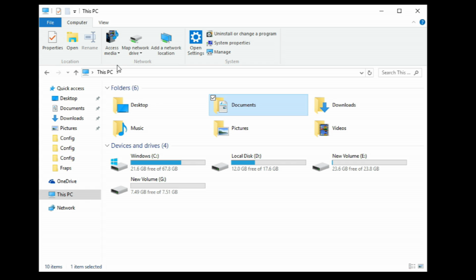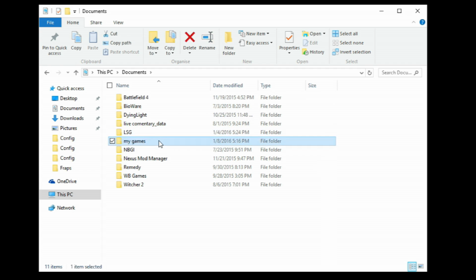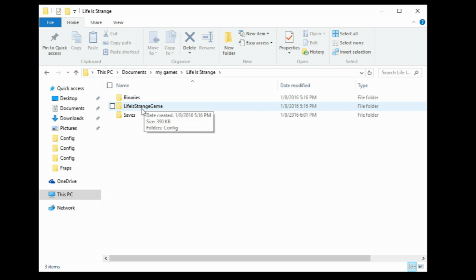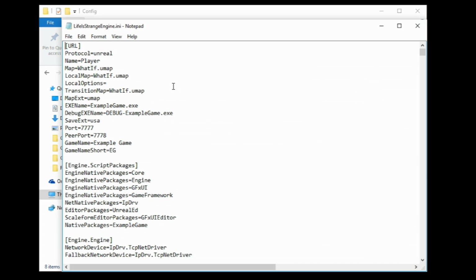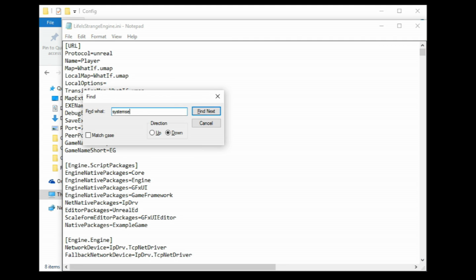Now, for something a bit more useful, we need the user configuration file, located at Documents, My Games, Life is Strange, Life is Strange Game, config, Life is Strange Engine.ini. Open it with Notepad and look for the System Settings area.